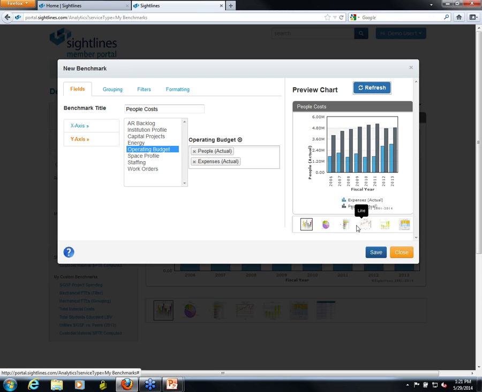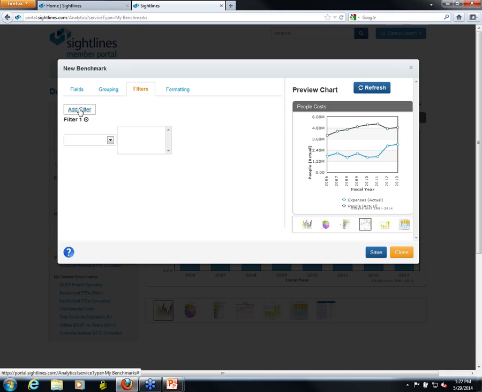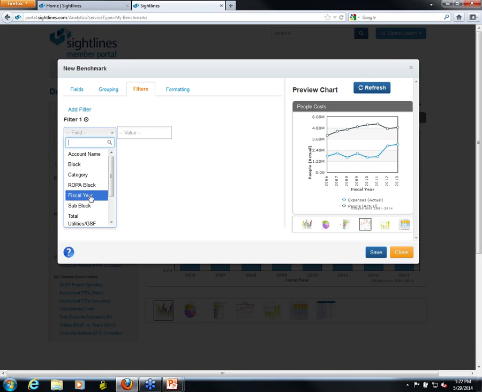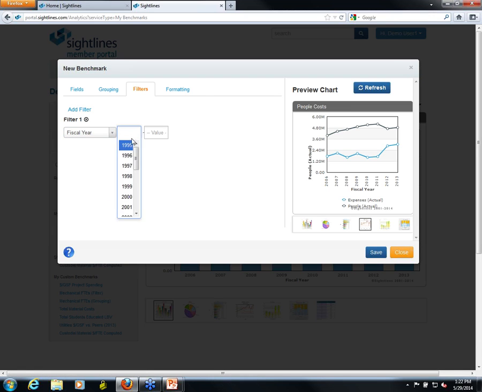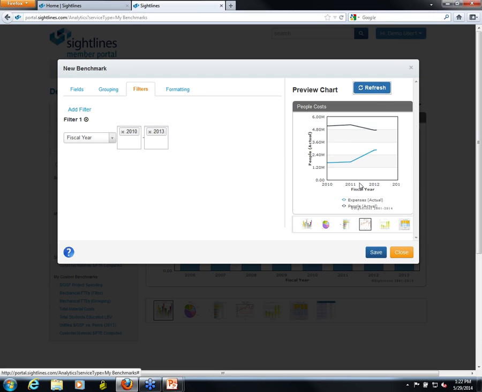We can change the chart type in this window as well by selecting the chart type and clicking refresh. And I can also filter on the years that I am viewing. So suppose I look at this and think I'd really like to see 10 through 13 only. I can click on Filters and select Add Filter. I would select Fiscal Year. And from the drop-down menus, select 2010 through 2013. Hit refresh, and my benchmark now only shows me my data from 2010 through 2013.